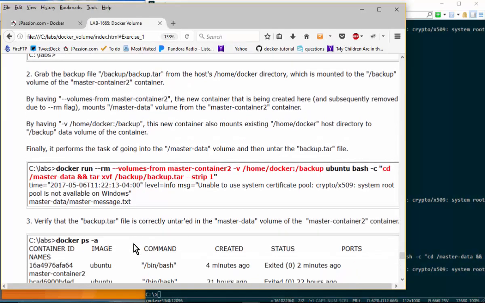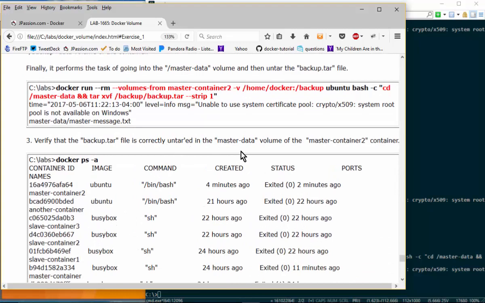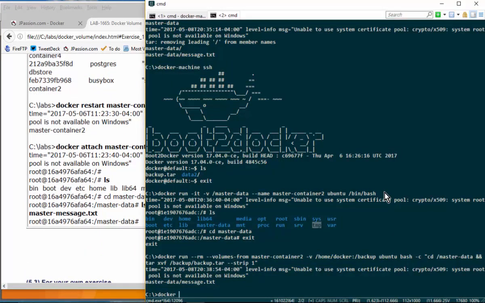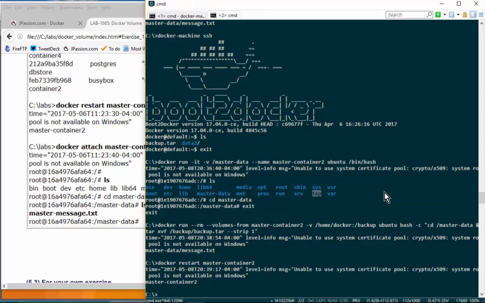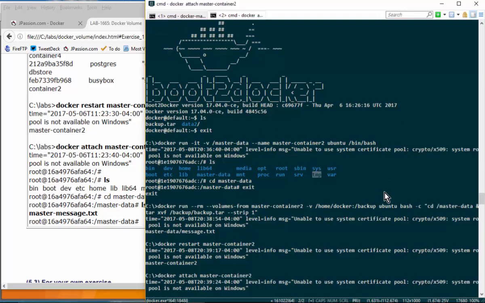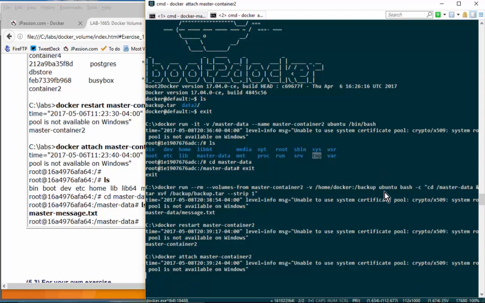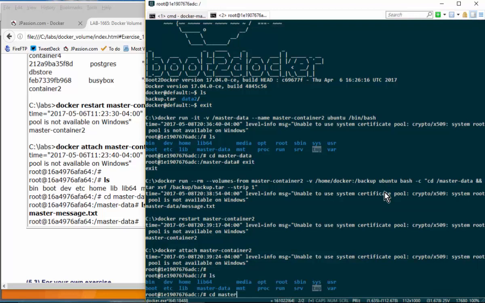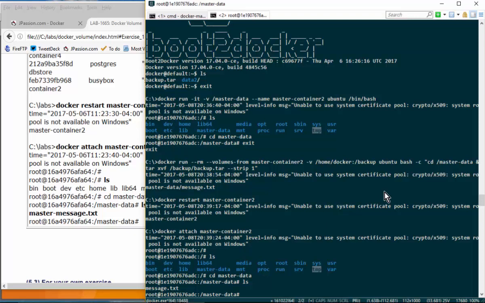Okay, and then I can go to master container 2. So I can restart it, docker restart master container 2, and we are going to attach to master container 2. What I want to verify is that the message.txt file is now under the master data directory. Okay, ls and the master data. Now I should see the message.txt file. Okay, so you can see the message.txt file.